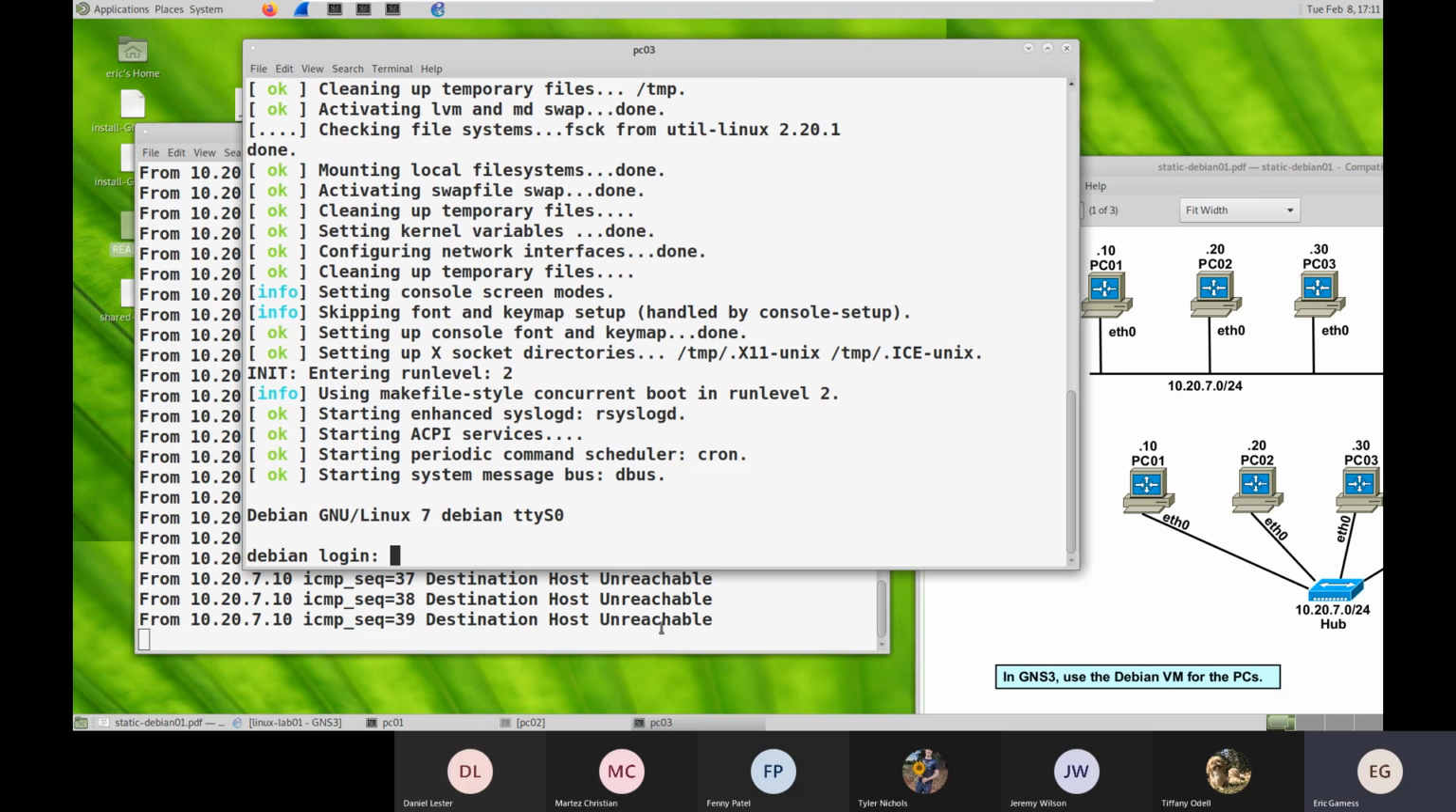Why? Why do you think the ping still fails? Exactly, we have not put the IP address in PC3. PC3 doesn't have an IP address.